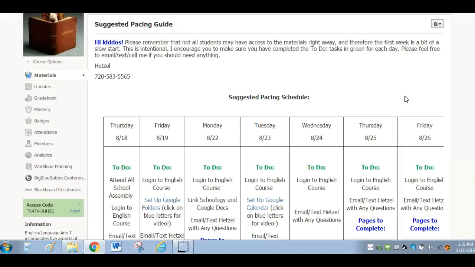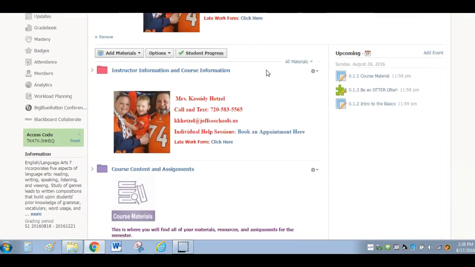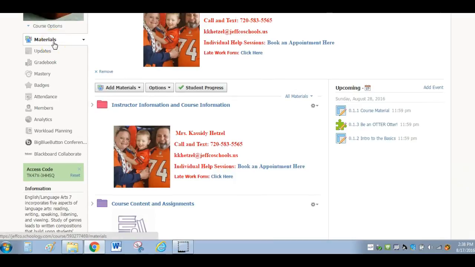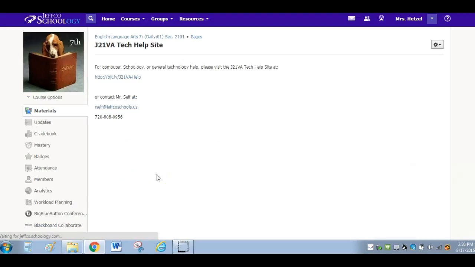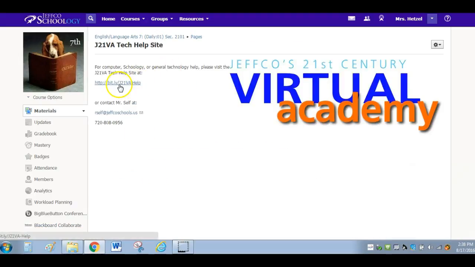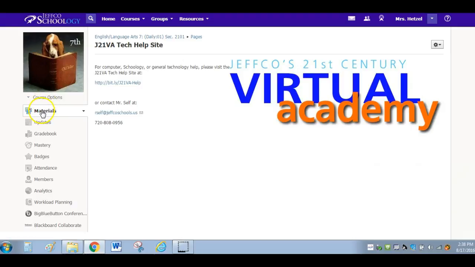Okay. All right. So now we're going to go back to the materials icon because I'm not going to walk you through the entire week step by step. That's part of the fun of the first week, trying to figure things out. But again, I'm under the materials section here on the left side of my screen. And the last thing here is the JVA tech site for help. So if you need help with something technological, here it is. Okay, go through all of these different things and see if you can troubleshoot your problem first. Okay, so that's what that is.